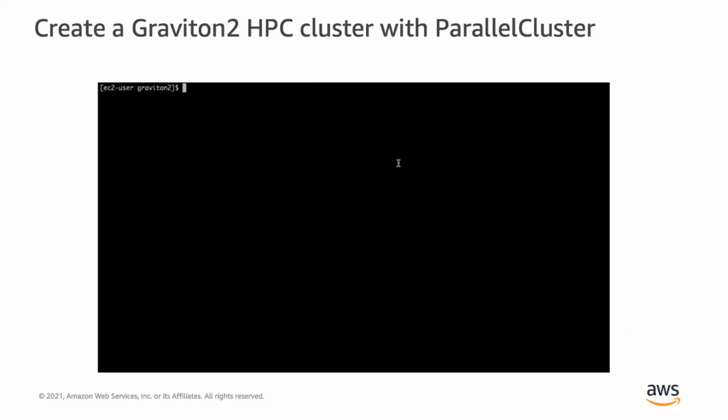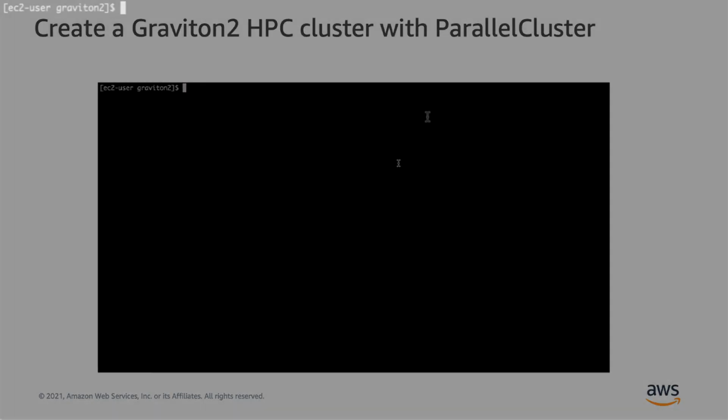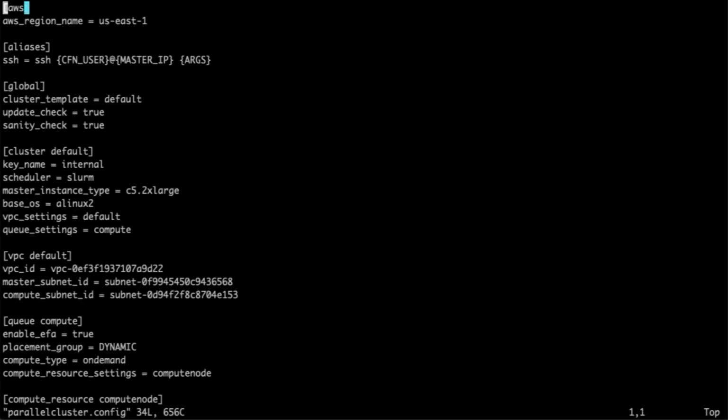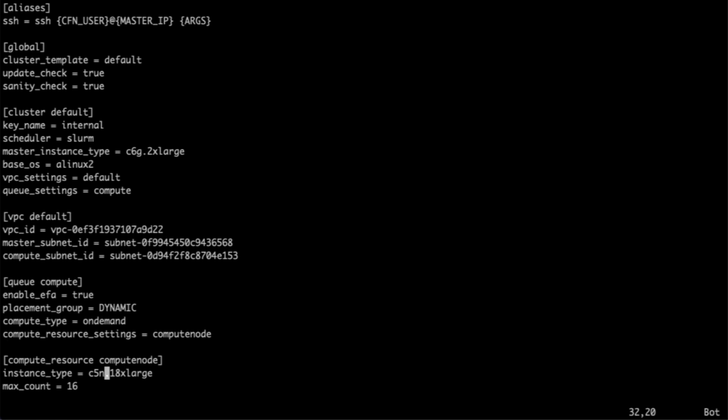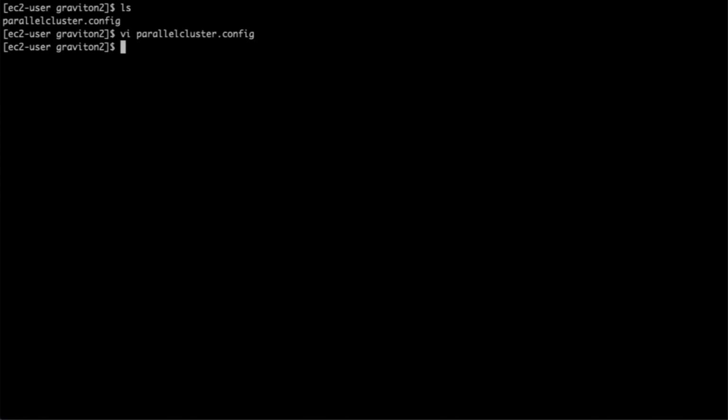So here I'm going to show you a short demo of how you set up ParallelCluster and what it looks like. This is sped up. You can see here's a configuration file I already had that I was using for an Intel-based instance. I'm just changing it from a C5 to a C6G. So literally everything else stayed the same.